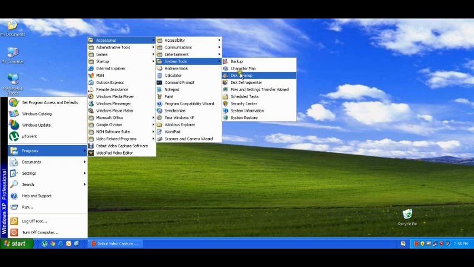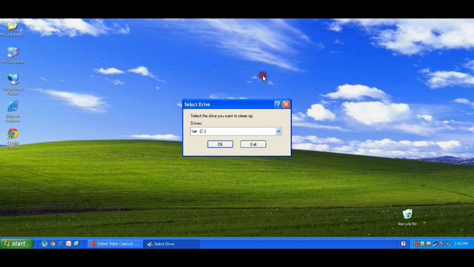Down here is Disk Cleanup. It's the third one down in the menu. Directly below it is Disk Defragmenter. We will also be working with that. Disk Cleanup will ask which drive on your computer you want to work with. The C drive is by default your main drive on your computer, and generally speaking the one that you would like to select.